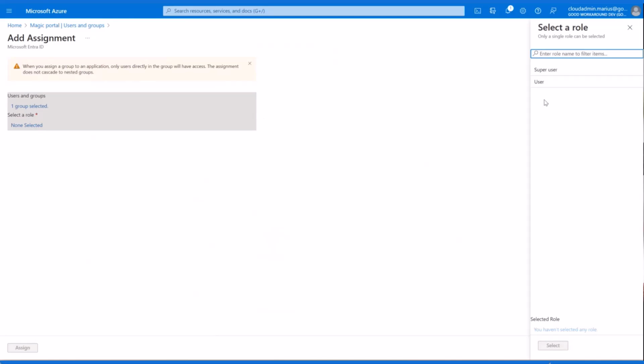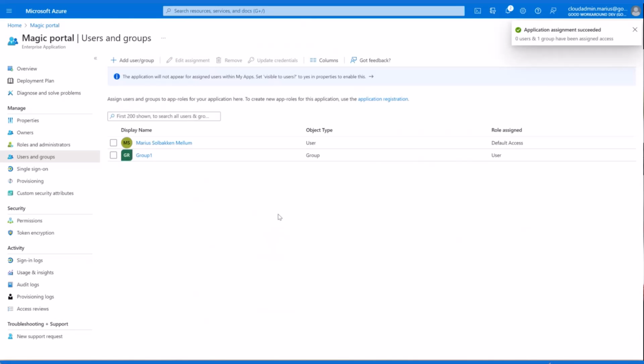And we can select role. And here you see user and super user. There's no default access. We can easily define that as well as a role. But as soon as we start using app roles, then this 000 thing is no longer valid to assign, essentially. So we can assign the user role and click assign.